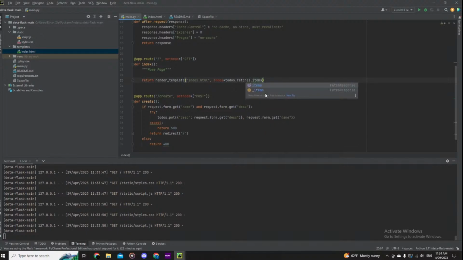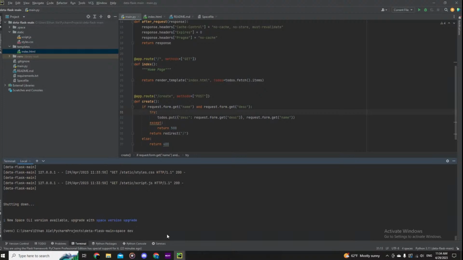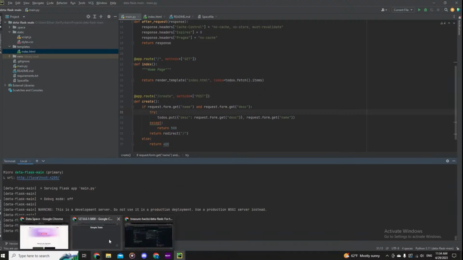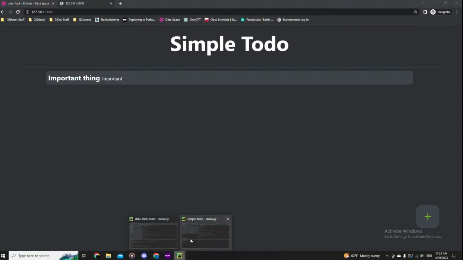And that should work. Let's restart the Python scripts and it should work. Okay, now it's working. Here we have our very important thing to do. So right now it's a pretty sad life. We can only add stuff to our to-do list, never change, never completing anything. So let's add the delete.